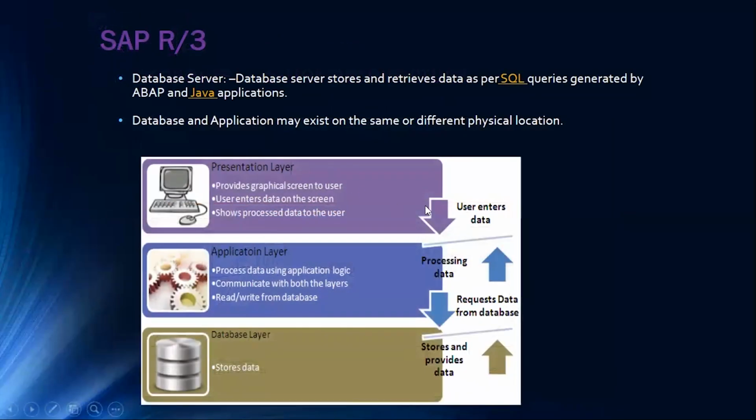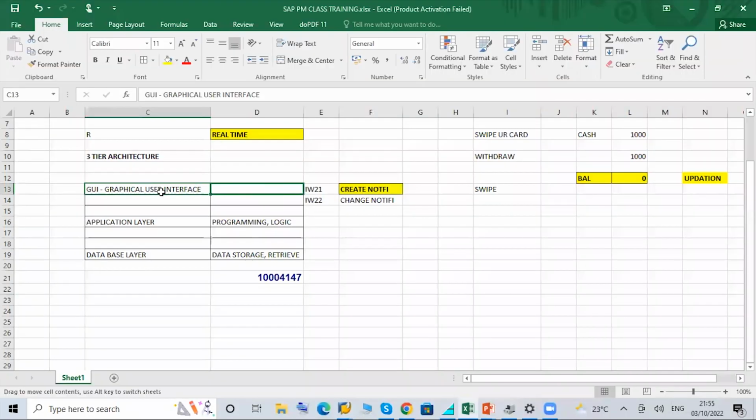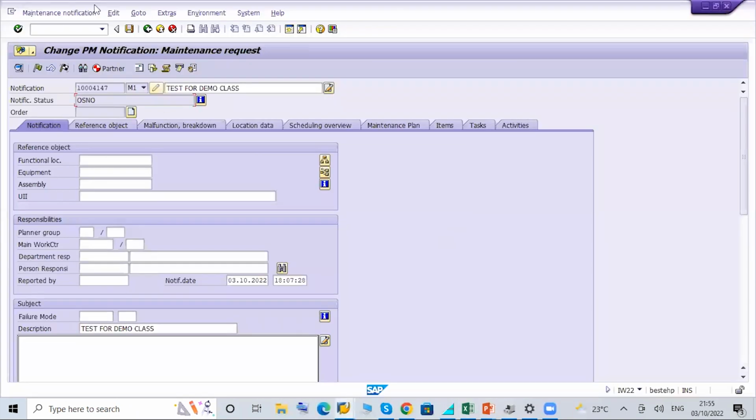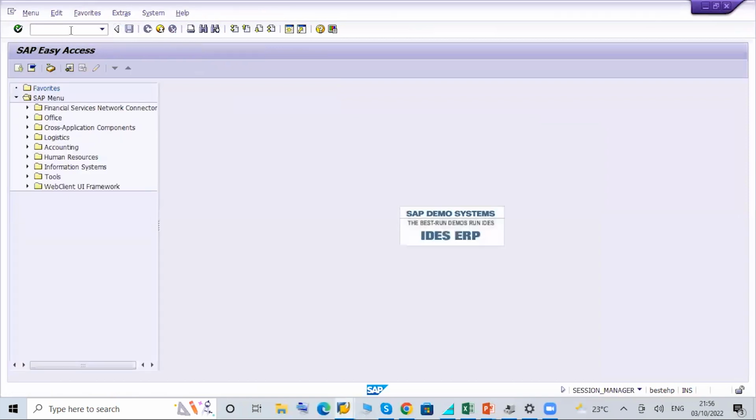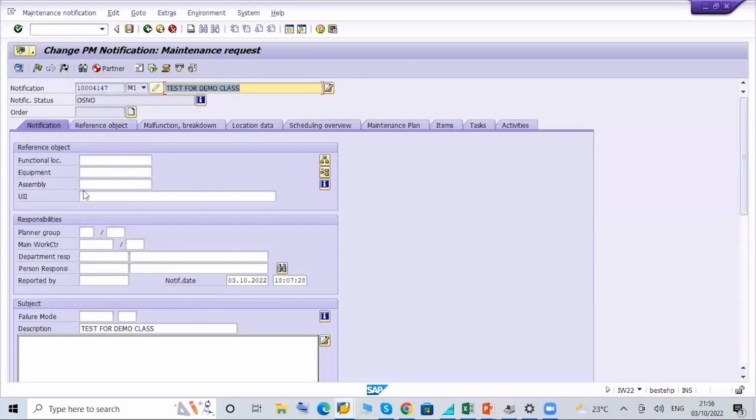What is your presentation layer? This graphical user interface, I'll put it over here and mention, for your better understanding, as presentation layer. See, when I execute IW22, this is your presentation. What will it show? This presentation layer is showing. It will present whatever you ask.